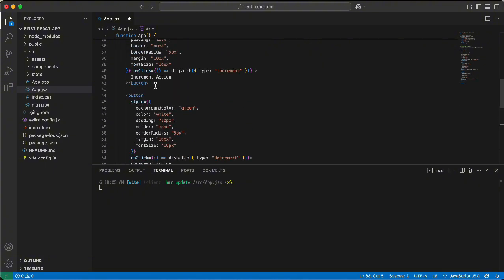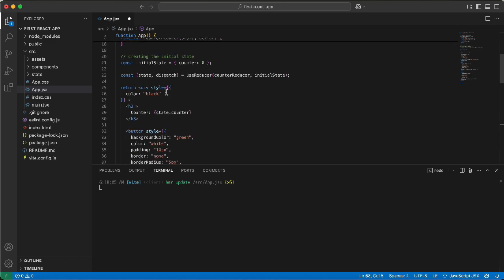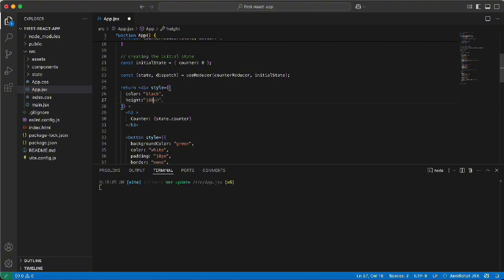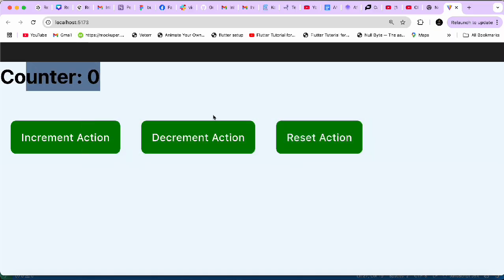And I'm going to give this man here a height of 100 VH. So yeah, this looks a little bit okay. So this is what we have.